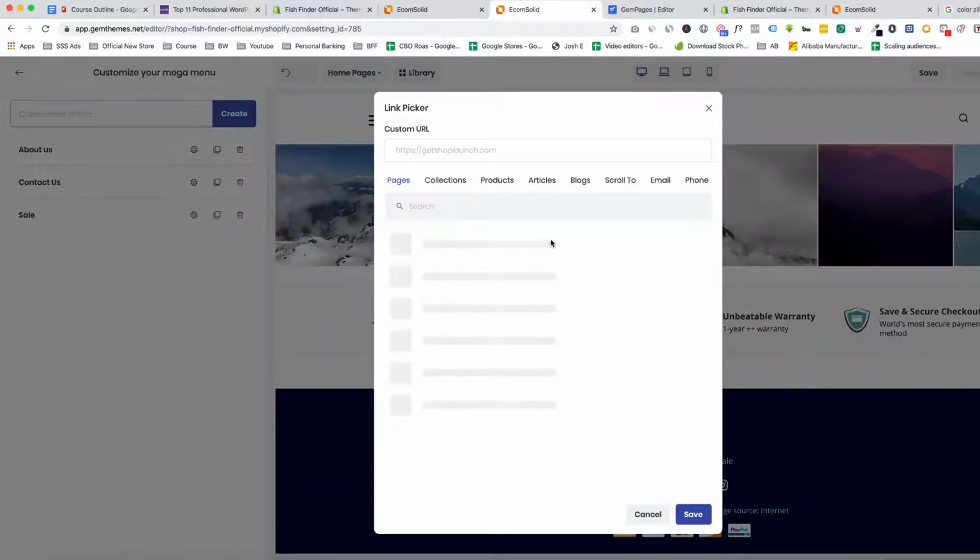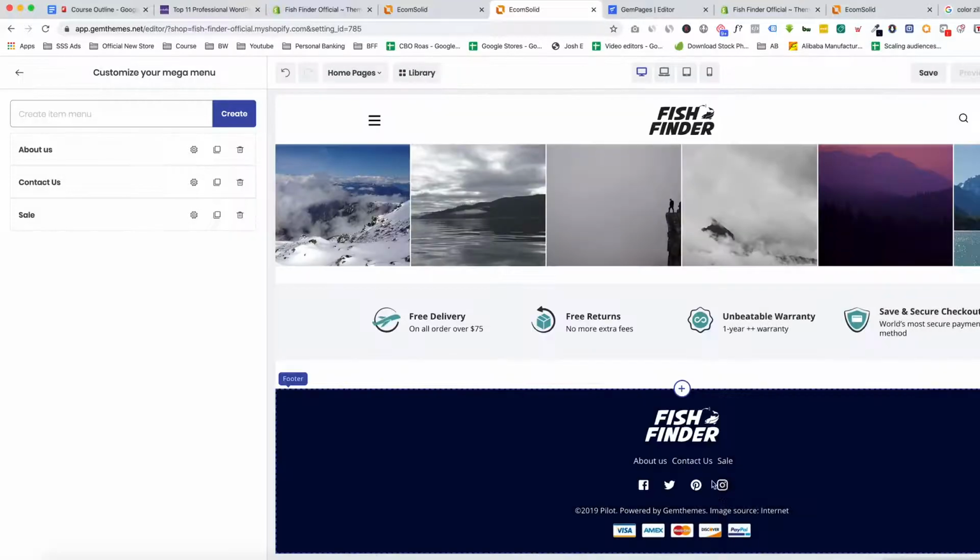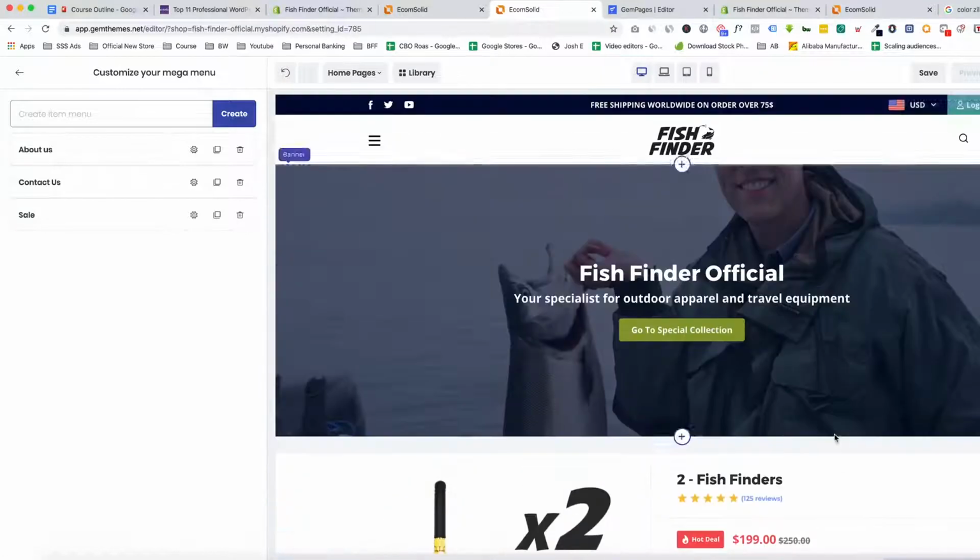the URL right here, or we can pick a link and it'll go right here, optimize sales page, save, done, right? Super simple, not something to really worry about. And of course, we can edit this to say anything we want. And that's it. This is super simple.